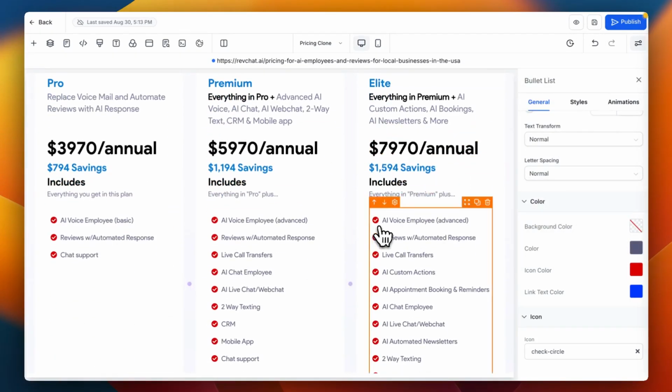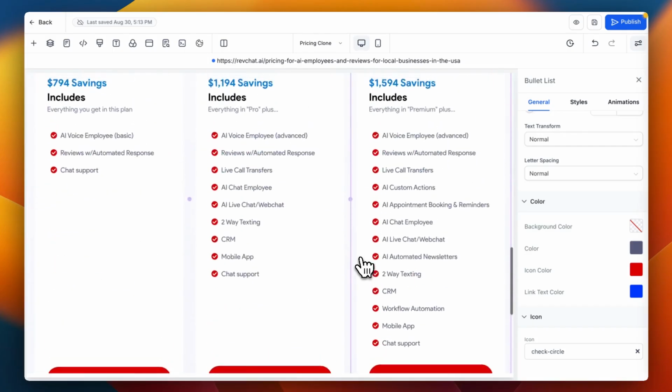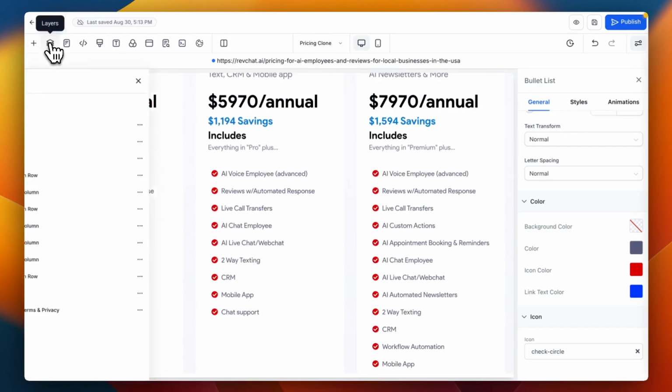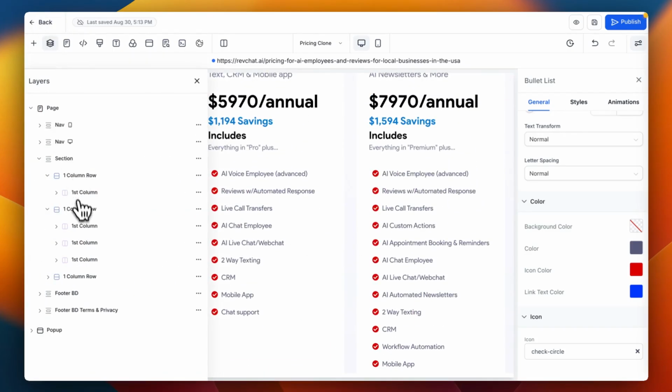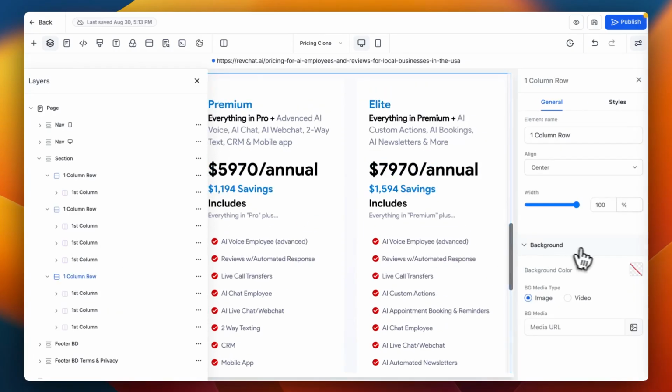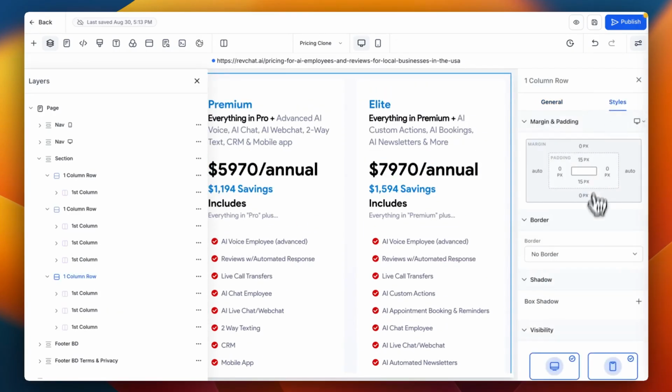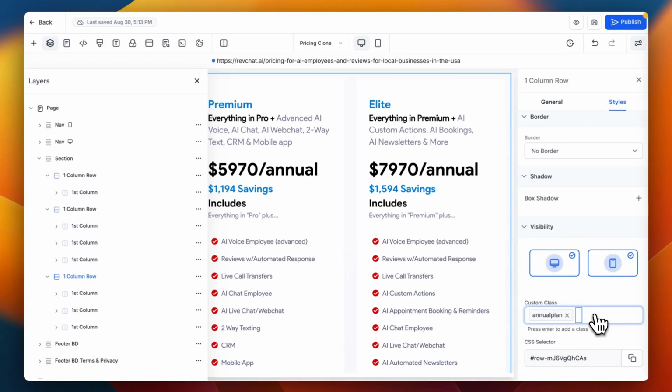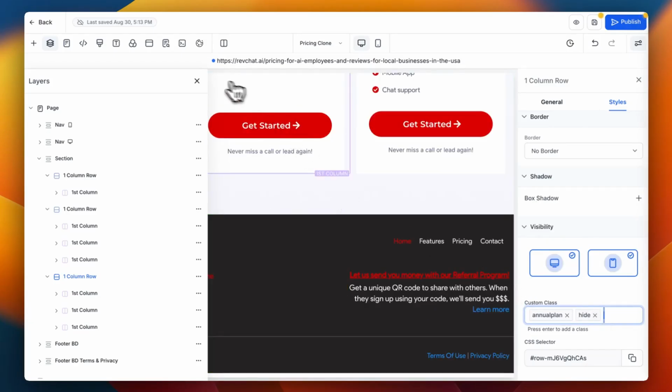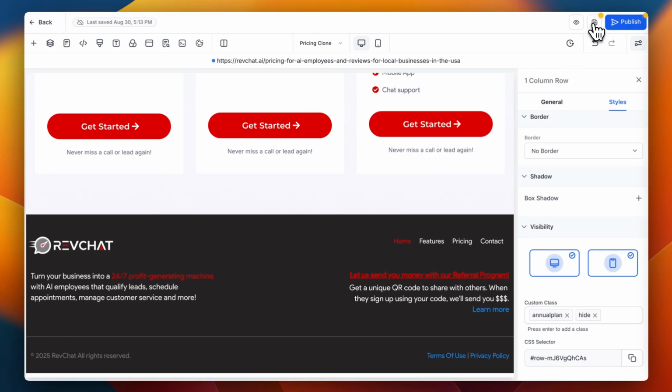Now to hide this again, what we're going to do is we're going to go back to the sections, or the layers. We're going to go to the third one, and we're going to go to styles. We're going to come down here, and we're going to type in hide. Hit return, and now it's hidden. And now you're going to save it. And then you're going to publish.